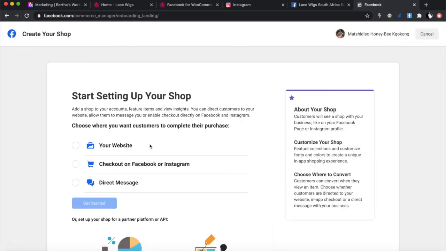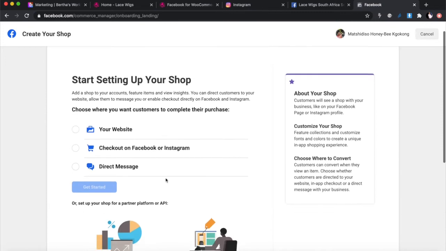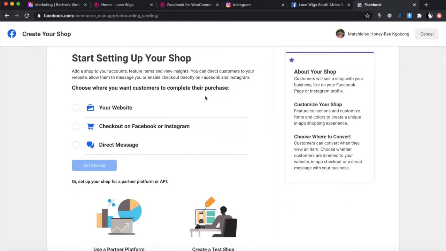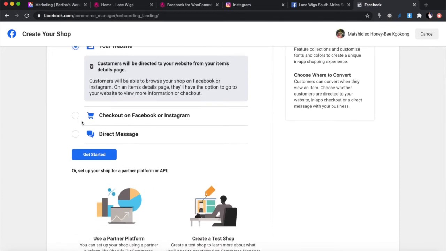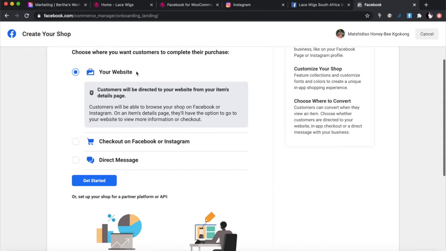In creating a Commerce Manager account, it asks where you want customers to complete their purchase. On my website. If you wanted, you could do it on Facebook or Instagram, or a direct message. But I want to send people to my website because I want to manage all my sales in one place, and I think it's a better system on the website. So whatever clients I get on this side, I'm going to be hoying them to the website. And then click on Get Started.